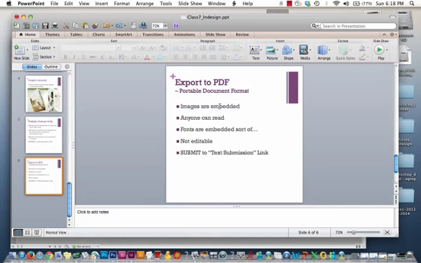The images will be embedded. Anyone can read it. The fonts are embedded, sort of. Sometimes I've had something a little glitchy, but I think they probably fixed that now. And it's not editable. The downside is that it's not editable. That can be an upside or a downside. It's not editable, so nobody can mess with it. It will stay exactly the way it was sent.